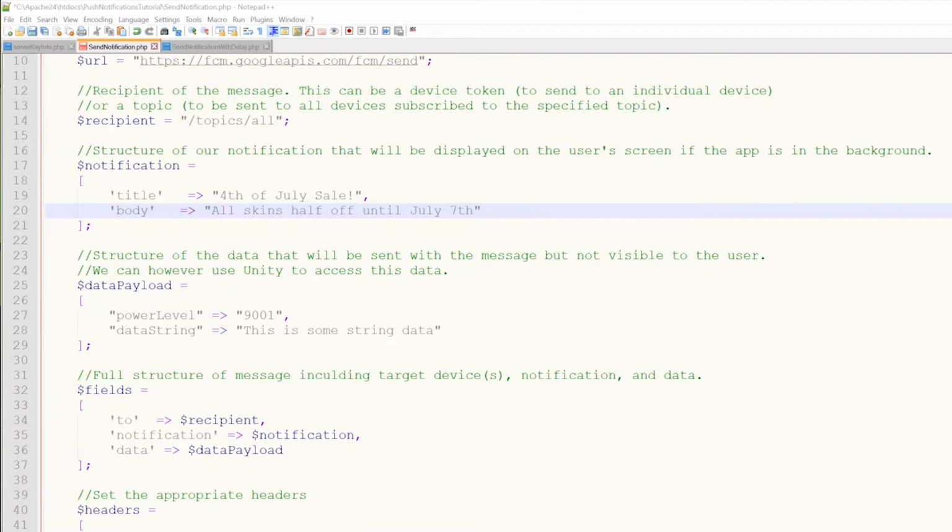Now scrolling down, you'll see that we actually have another structure similar to this notification one up above. This is the data payload. So with the data payload, basically it's going to be set up like a dictionary. So we're going to have a key and a value. So the key can be whatever we want. So for this key I have power level, and then the value also can be whatever we want. So we'll say, you know, something over 9,000.